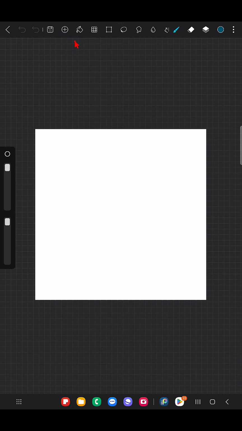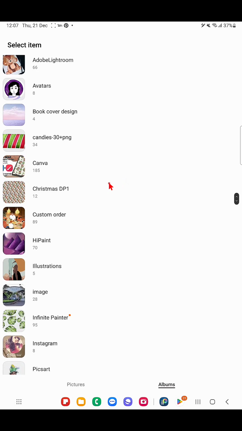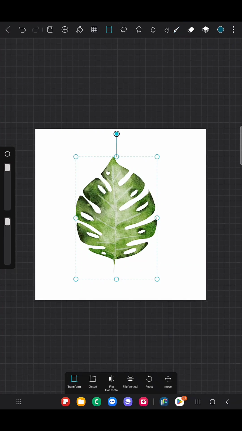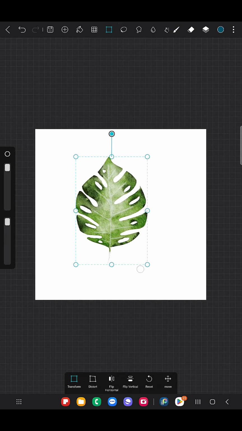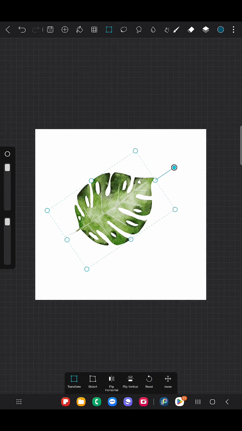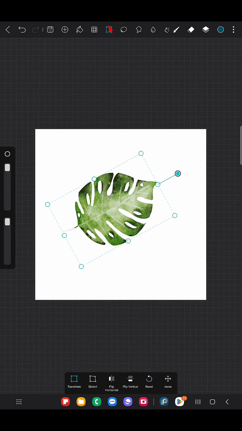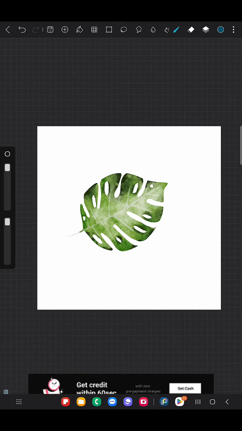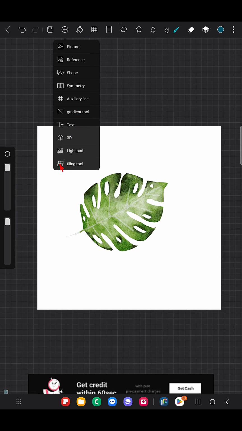Here is the option called picture. Click on that, go to gallery, and here we have this. So this is the element I'm going to use as usual. Just position it as you wish and click on this. It will be released. Now, for creating a repeat pattern for this single element, just go to this plus. There we have the tiling tool.